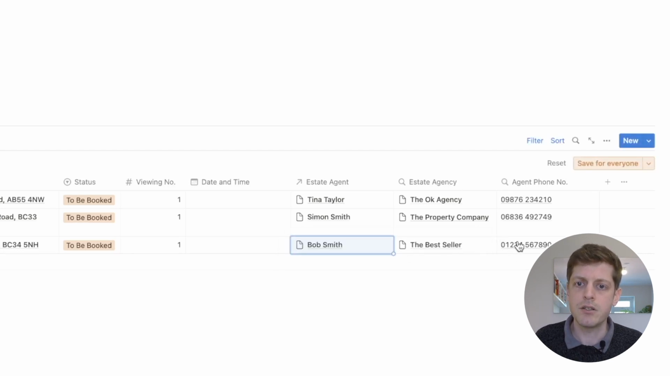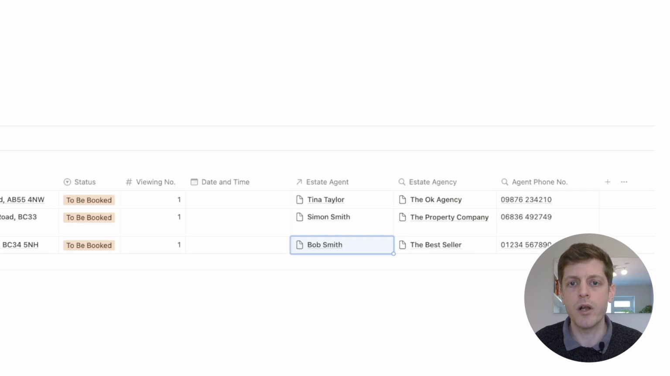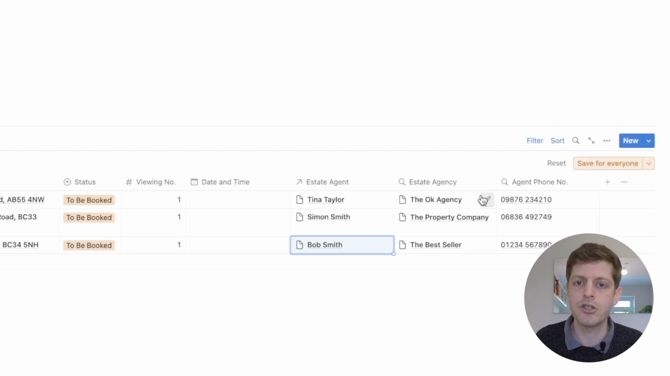And then you'll see that these last two columns have automatically filled themselves out and they've got these little magnifying glasses here. Now, those are actually roll-up properties, which means that it grabs this information from the estate agent database and pre-populates it into here for us. So we don't need to type these in. It just pulls it from Bob Smith and we know that he's associated with the bestseller agency. And we also know that this is his phone number.